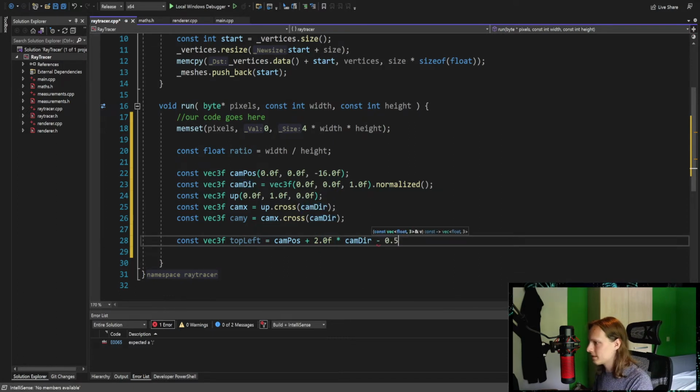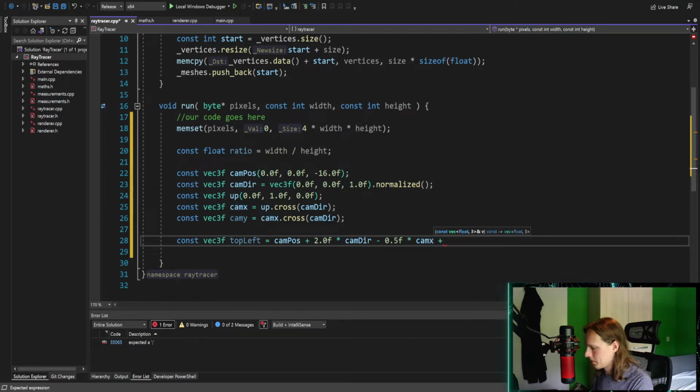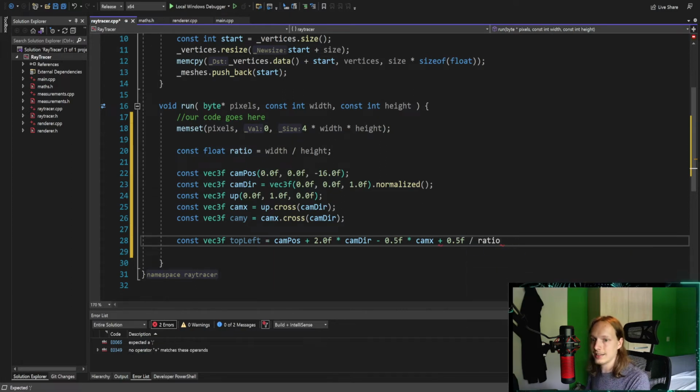Then we subtract half times the camera X. Not 1, because remember, the width of our screen will be exactly 1. So we start in the middle. So we go only to the left by a half. Then we can go to the right by 1 and we get a 1 wide screen. Now we go up by something similar, which will be a half. And again, divide by ratio to get the height that we need times the y direction.